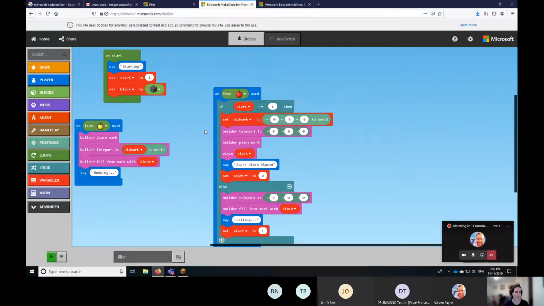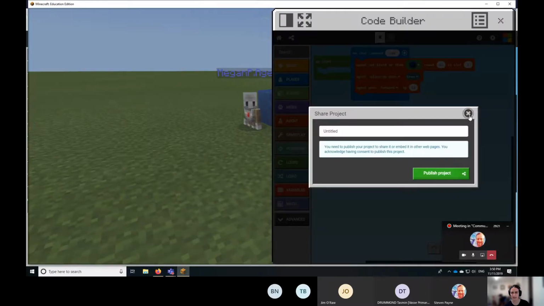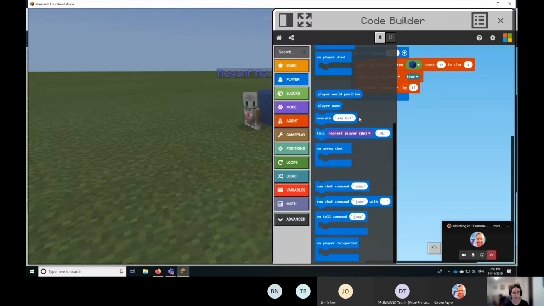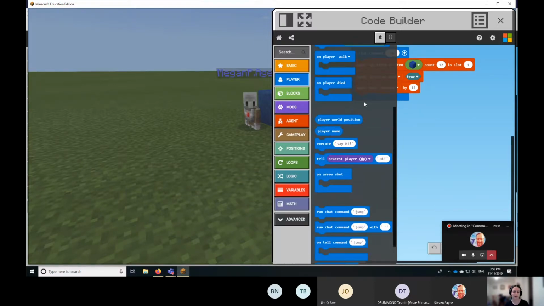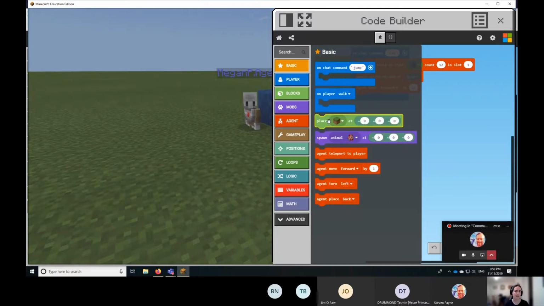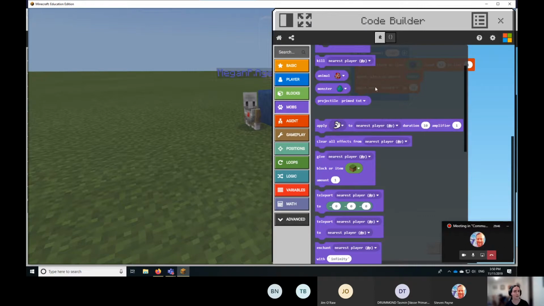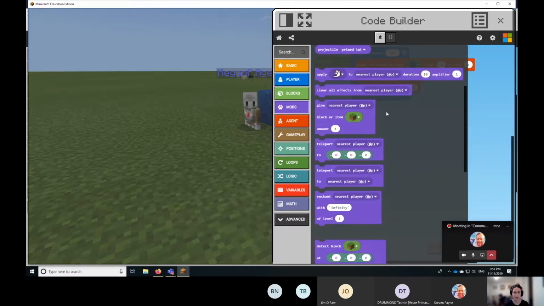I won't go through that now, but I'll post this link to Teams so you can have a play with that code yourself. I won't publish that one, but as you can see, from all the different options available, there's a lot you can do with the player. You can teleport players. You can get your player to say things in the text chat. You can get your player or your agent to place blocks for you. You can spawn animals. You can spawn monsters. Monsters in survival mode will attack you and can destroy your health.